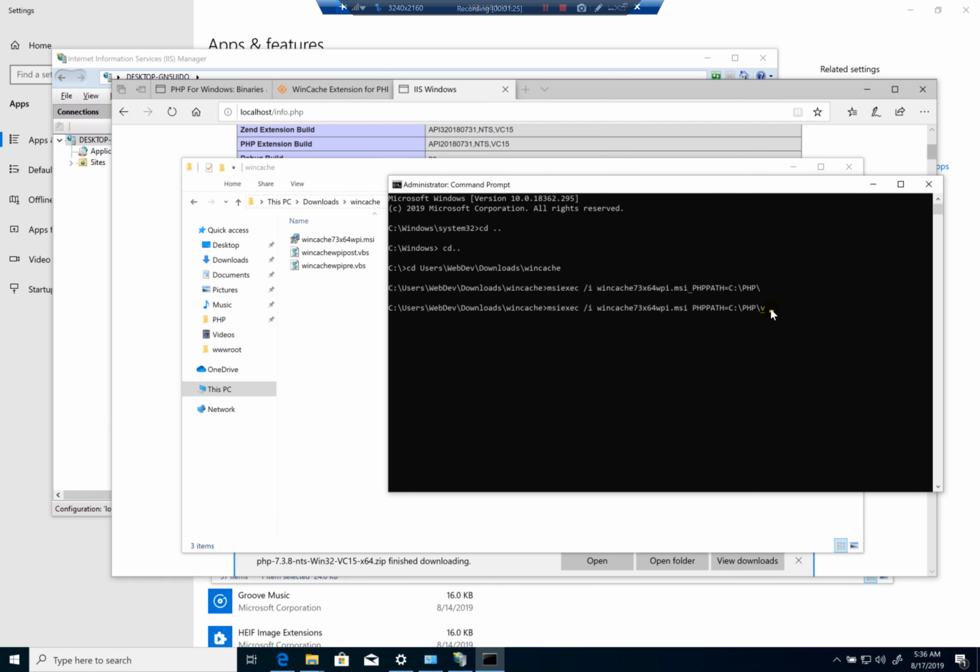So I already copied the parameter. I will just have to add equals yes, add yes, and also I have to pass Q for quiet mode, and this should be it.